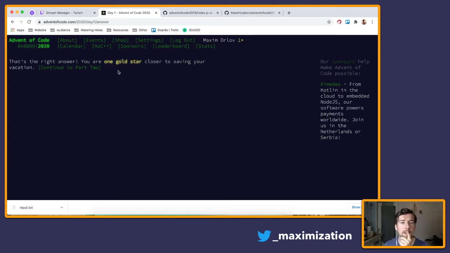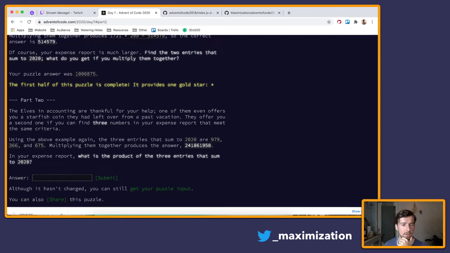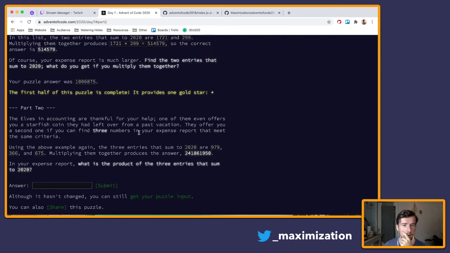We got one gold star, closer to saving your vacation. Awesome. We have 49 stars left. Continue to part two. So each day has two parts, and this is the second half, part two. And after we're done with this, we've completed day one basically, and we're going to return tomorrow for the second day.